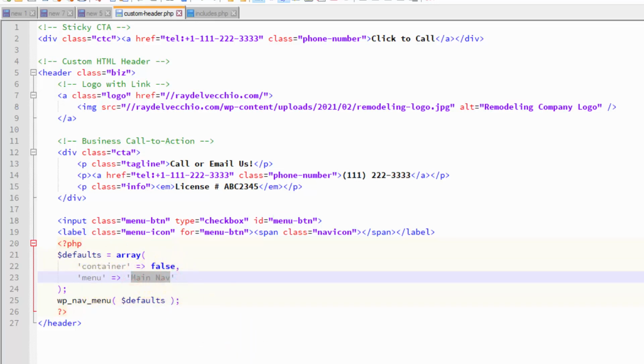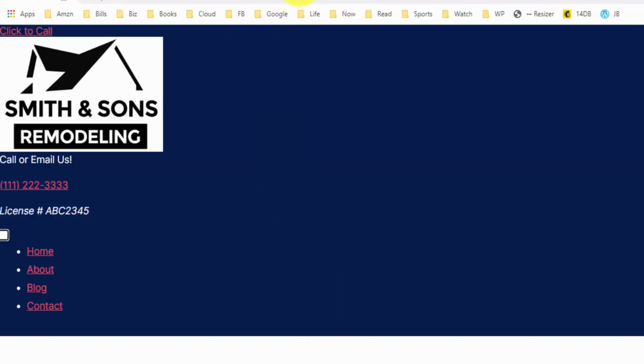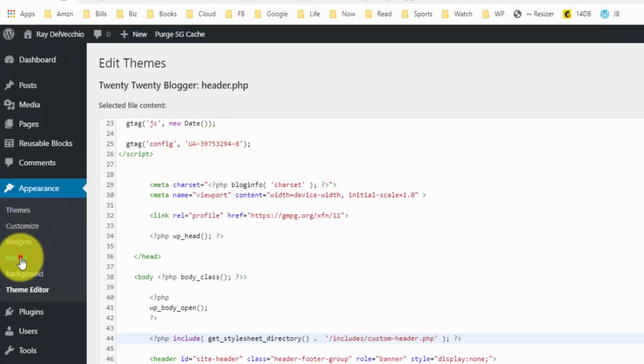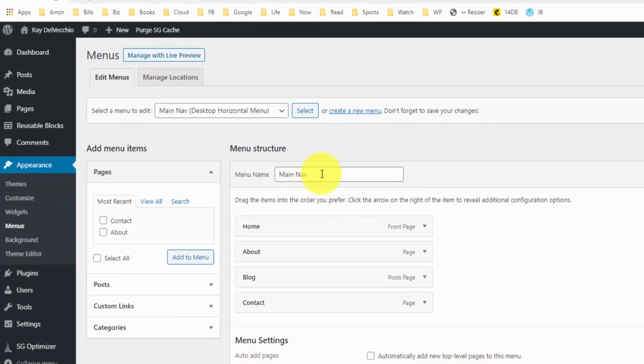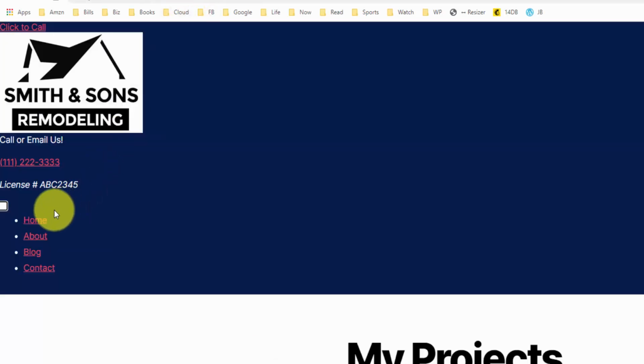So if I go back over to WordPress here, to my dashboard, and we go to Appearance, Menus, you can see that this is the main nav menu. You just got to put in that menu name, whatever it is, copy and paste that into your code, and that'll output that menu over here. So that's all there is to the HTML side.